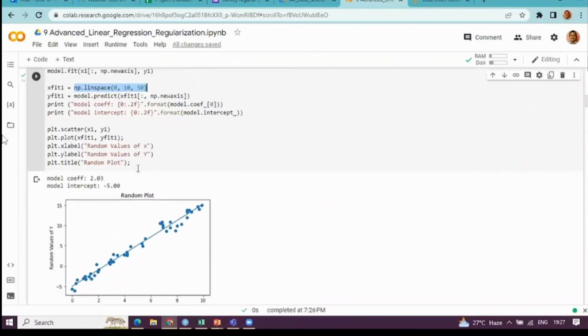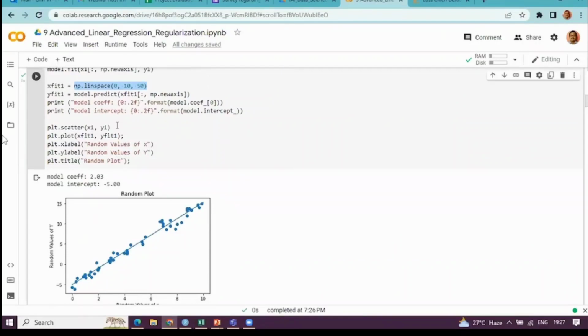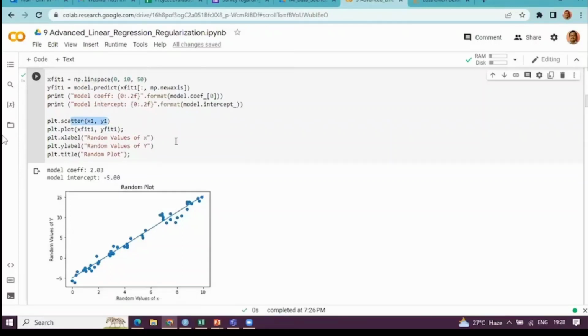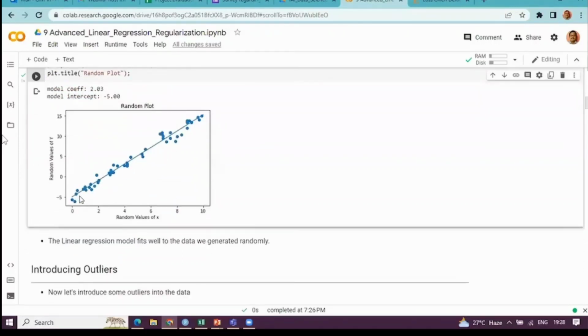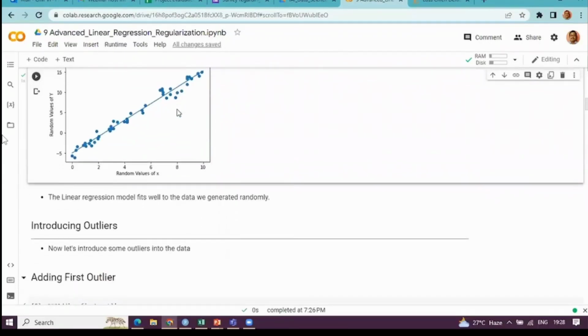I'm fitting my x1, y1. I'm plotting a scatter plot with x1, y1, and also plotting a line chart with x fit 1, y fit 1. Based on that, I could see that this is a linear regression line. It looks like this line is very much aligned with the points, so overall the linear regression is fitting this data well.